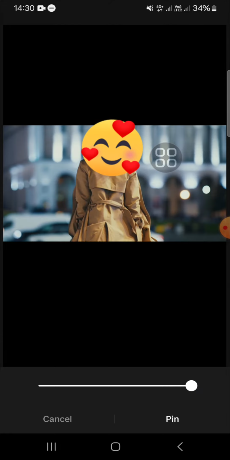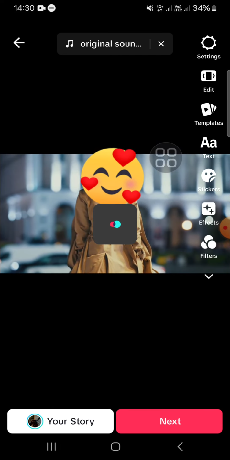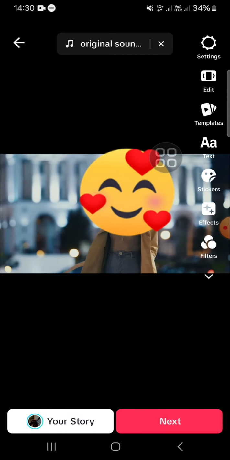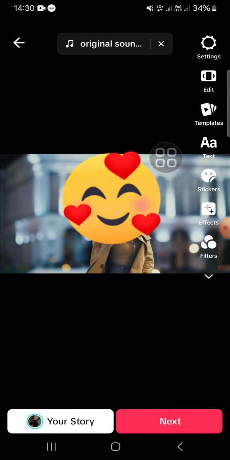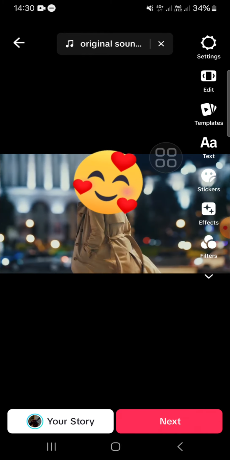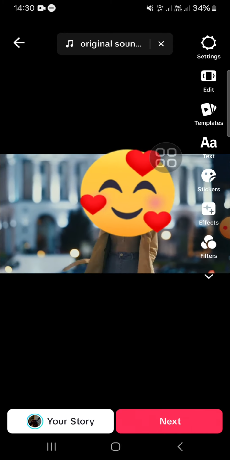And once you're done, you can click on pin, and you just need to wait for a moment until the process has completed. Again, this is the result guys. As you can see that the emoji can follow the moving face. Alright guys, and that's how we can move emoji using our face on TikTok.